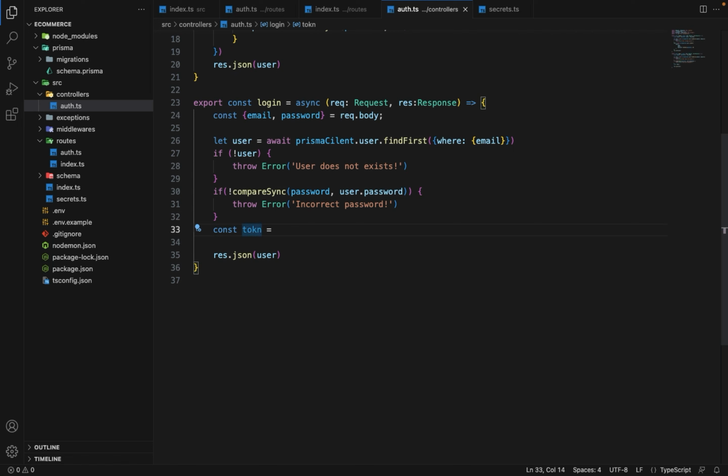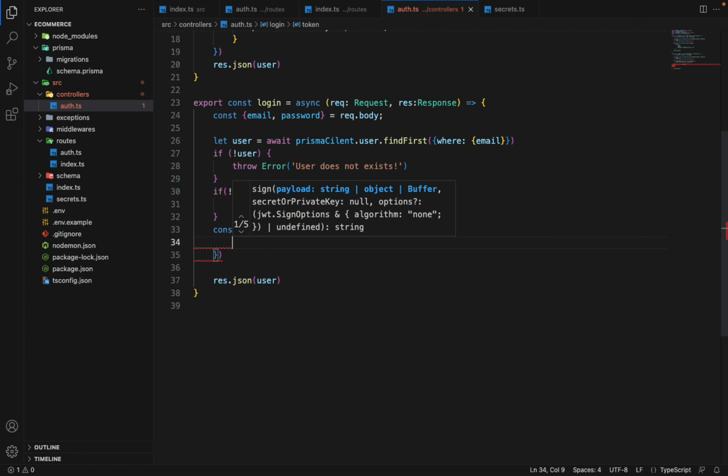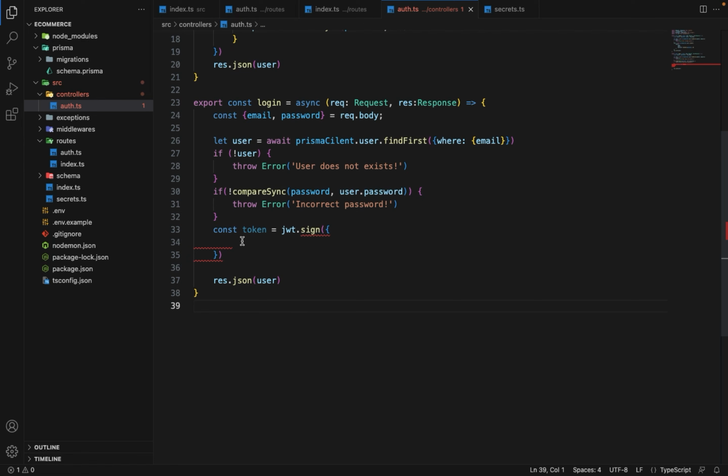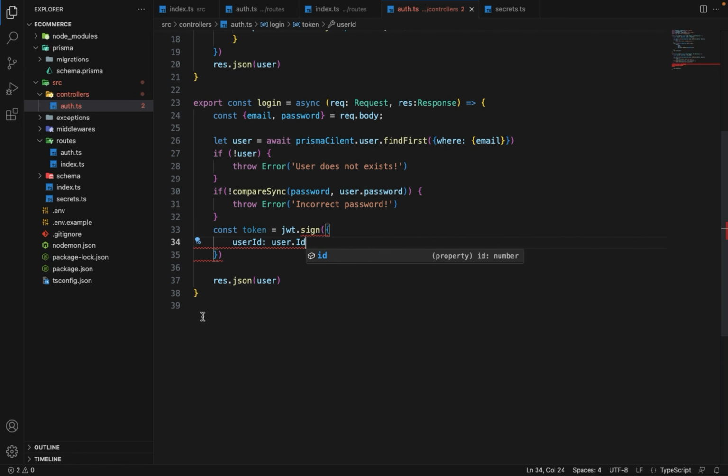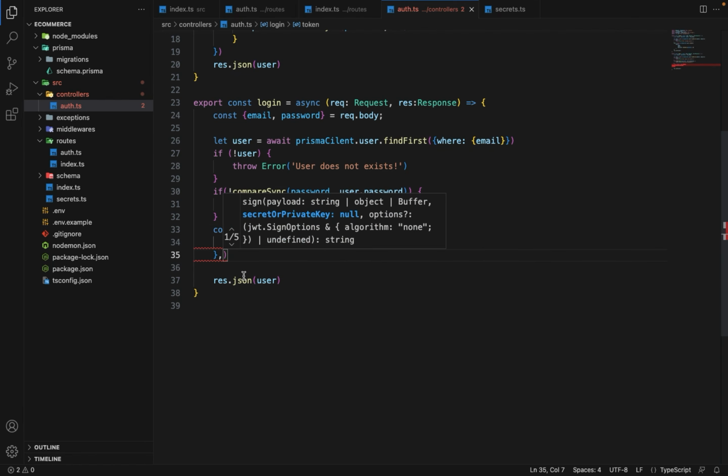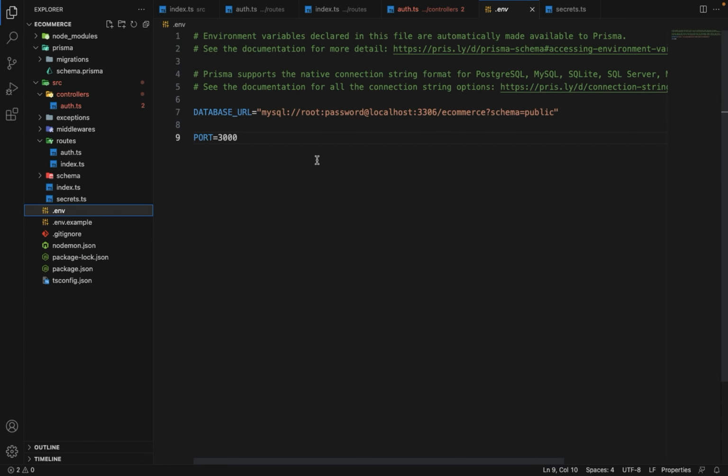It will be token. So in order to generate the token, we have to say JWT.sign. We have to sign a token with some payload, and we can provide anything in the payload. So generally we used to provide the user ID, like for which user this token belongs, and we'll say user.id. And the second argument will be the secret. So we haven't defined the secret yet. So we'll go into the env.